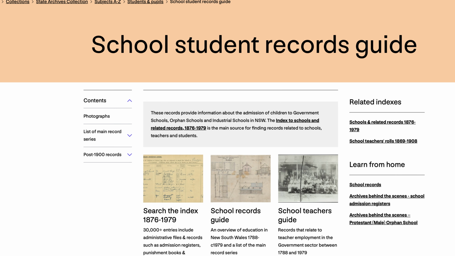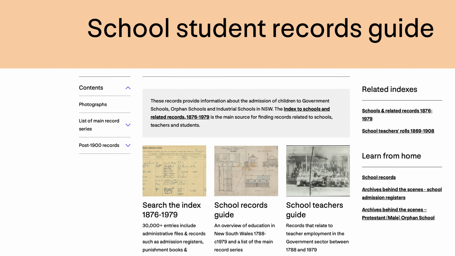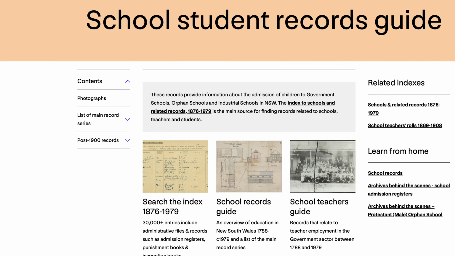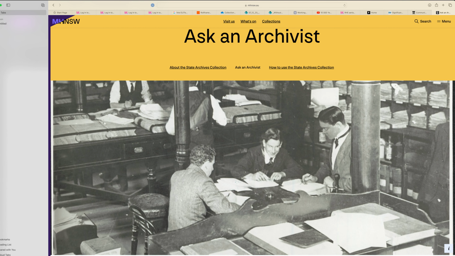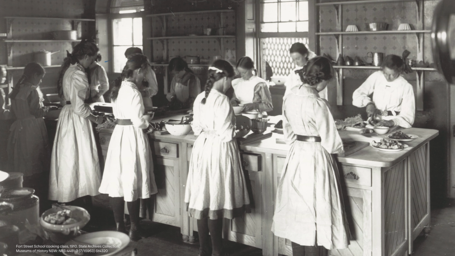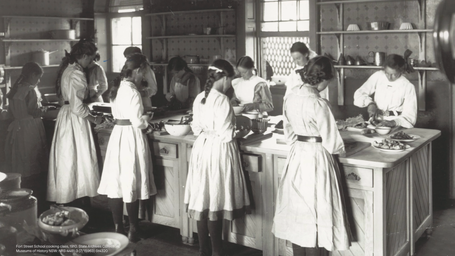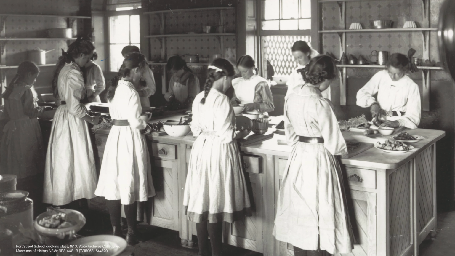The State Archives hold the New South Wales public school files from 1876 to 1979, so they are a useful starting point for researching Dolly's homework book and certificate. The archives offer an Ask an Archivist service to help point researchers to the most relevant records. They also hold many photographs in their collection, including a cookery class dated to 1910, just 2 years before Dolly was probably standing in that same classroom.